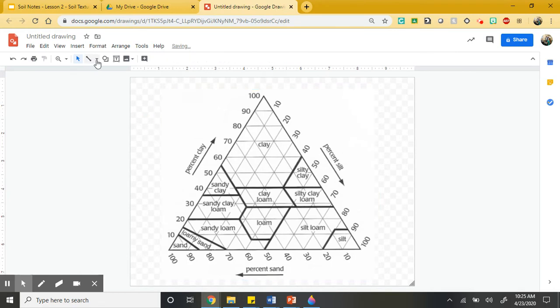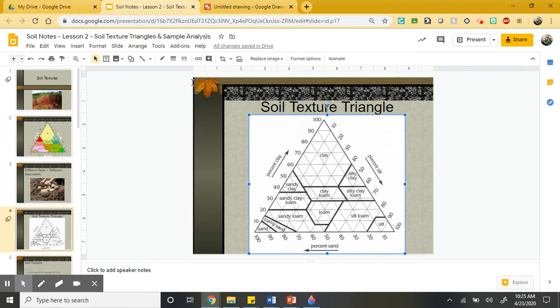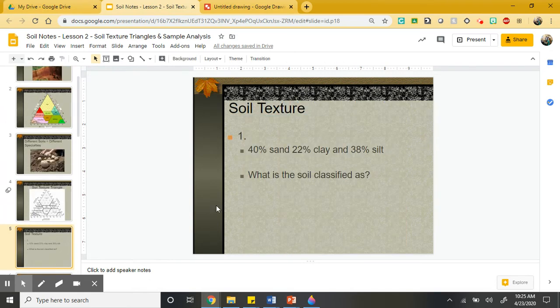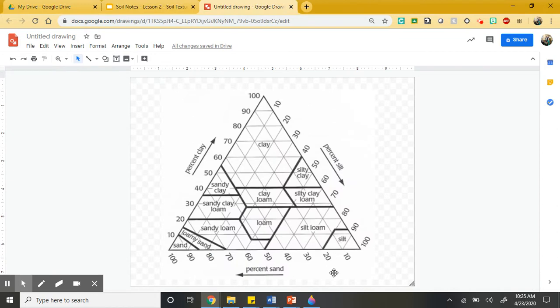Then I'm going to be using the line tool to insert some straight lines where my different percentages are. So if I go back to my PowerPoint, it says that the soil sample I'm going to use is 40% sand. So I'm going to start with the 40% sand on the bottom. Again, I'm going to select my line because I lost it when I navigated away. And I'm going to put a line right over 40% sand.